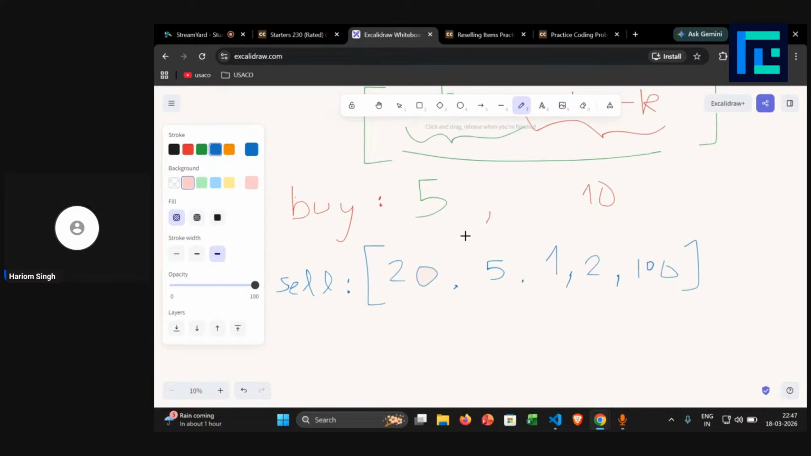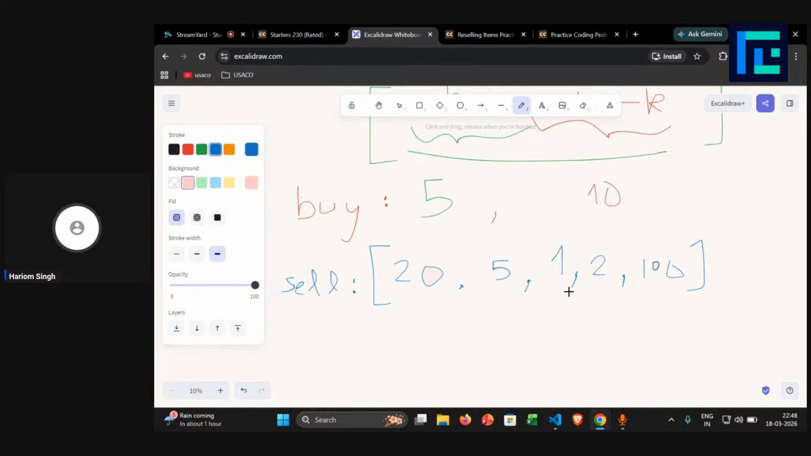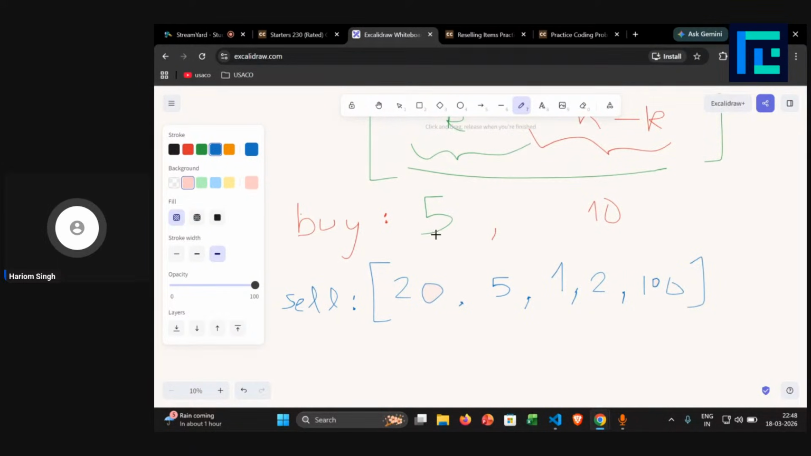So one very simple observation that you can make here is that if any item from this sell array has a value lesser than 5, then we cannot do anything, right? Because even if we buy it at 5, it is never optimal for us to sell it at 1, because that will be our disadvantage. We will not gain any profit.